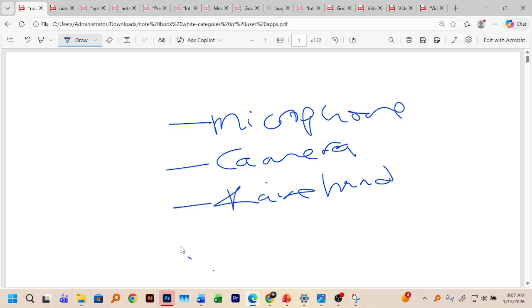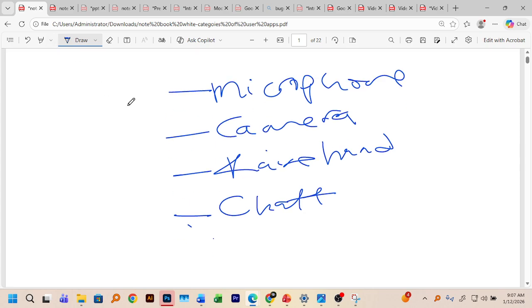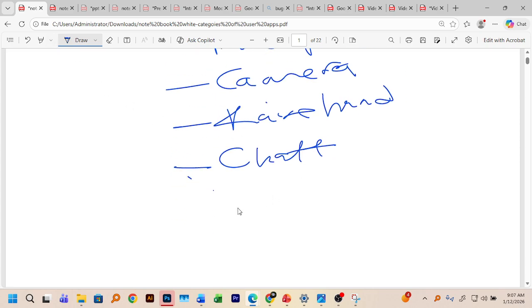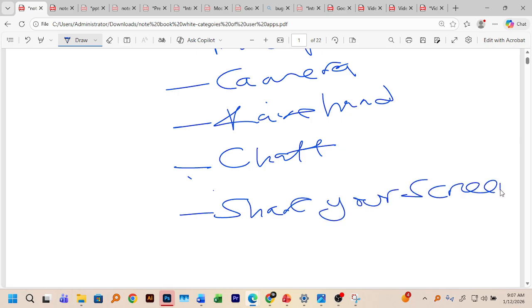You should be able to share in the chat. You should be able to share your screen or present. You should be able to generate subtitles.